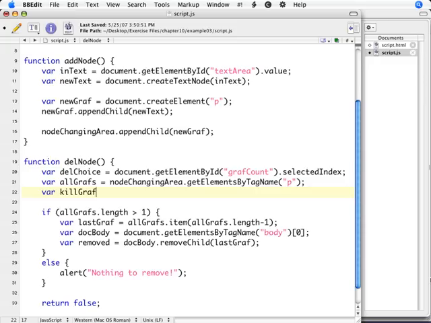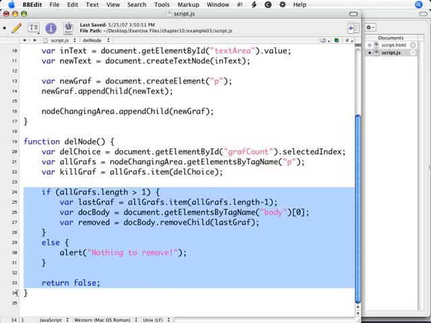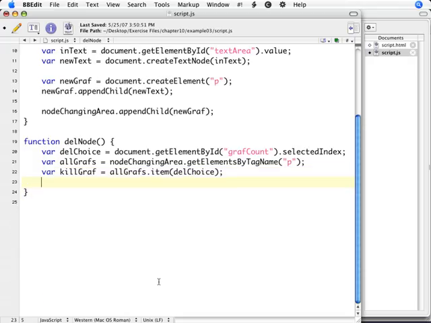Dot item, as you might guess, del choice. It's the particular paragraph inside all graphs that we want to get rid of. The rest of del node can go away, except for one new line. Node changing area dot remove child kill graph. So that removes the child of node changing area, which is the paragraph that we selected to delete.